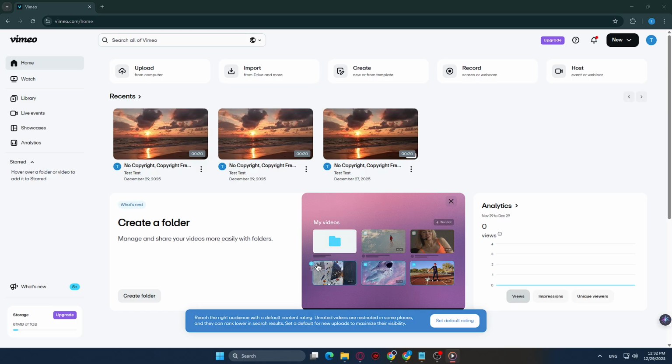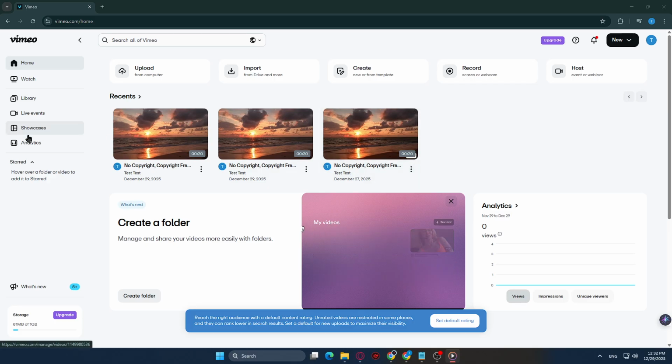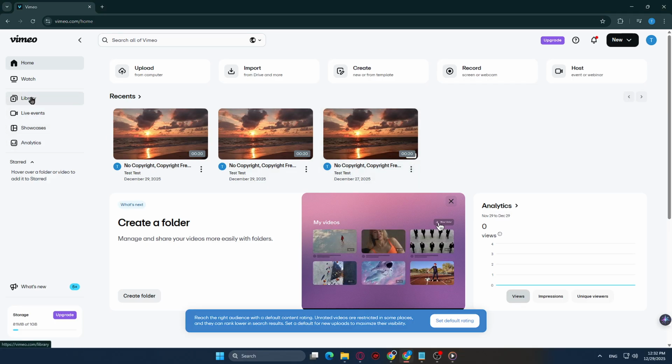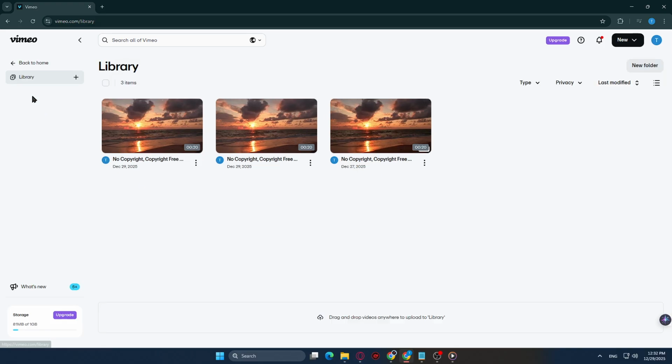Once the page loads, you'll see a navigation panel on the left side. Look for the option labeled Library. That's your dashboard for everything you've uploaded or saved. Click Library to open it.